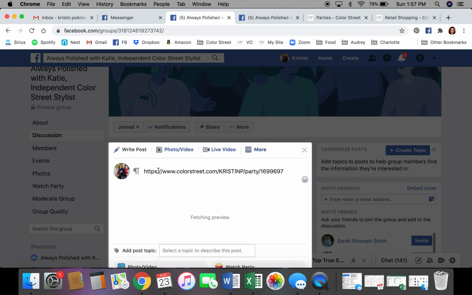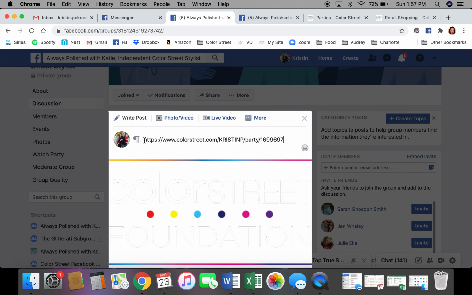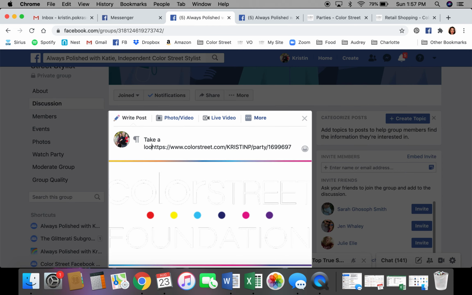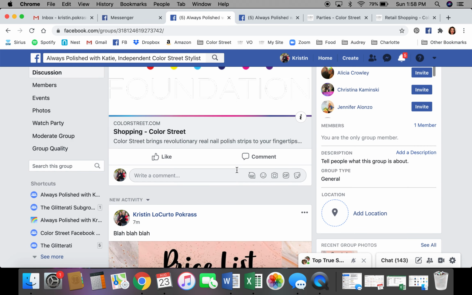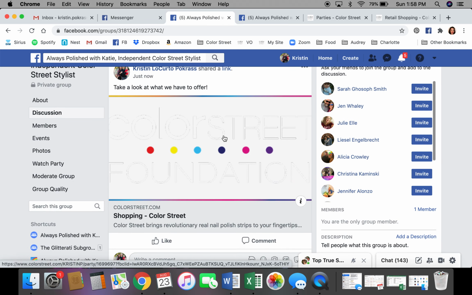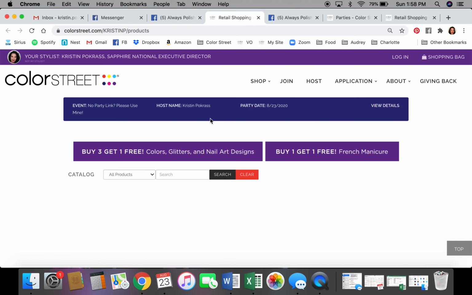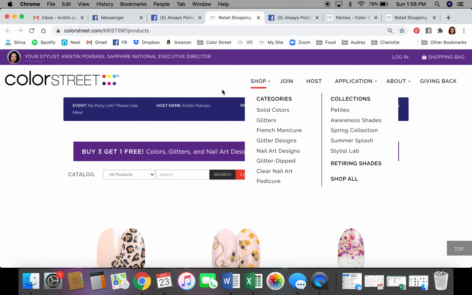So let me just show you what this would look like. So let's say you did a post and you're like, take a look at what we have to offer, okay? And of course you're posting your link so that everybody shops your party. And let's just post it, and I want to show you what it's going to look like here. So now if somebody comes to your group and they want to shop, right, they click on your link and it takes them to your website, and look here, it has the party link already in this banner up here, which means they are shopping through your party.